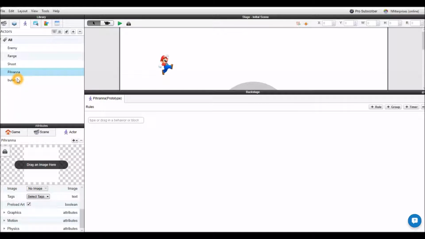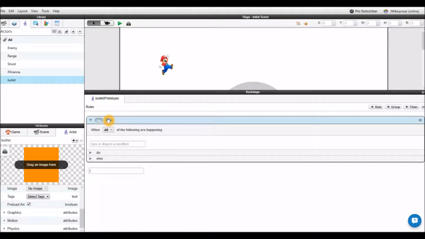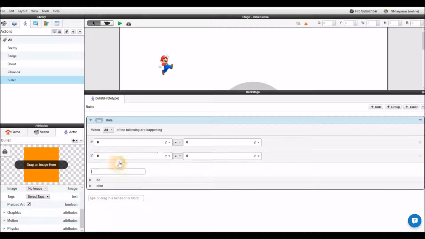So the piranha itself. Let's see what the piranha needs. Oh no, let's see where the bullet goes. All right. So this is where it gets a little complicated. We need it to follow whatever position Mario is at. So we're gonna do numeric expression.